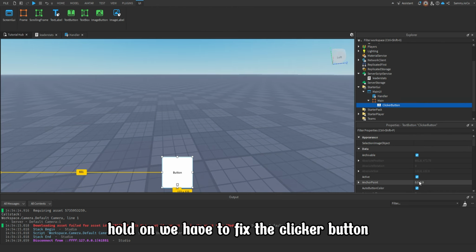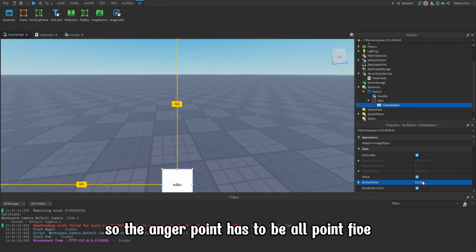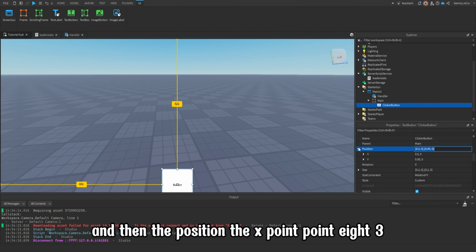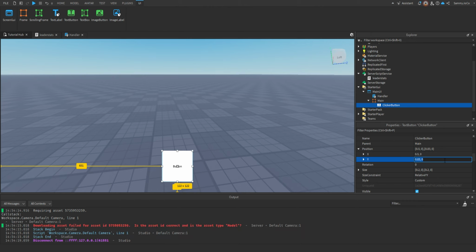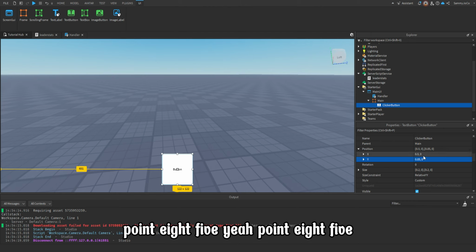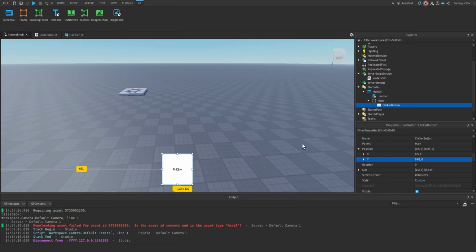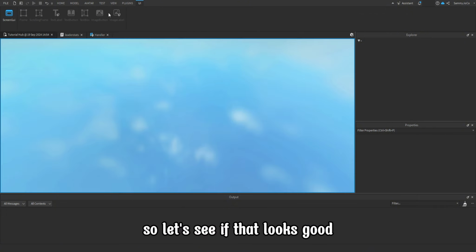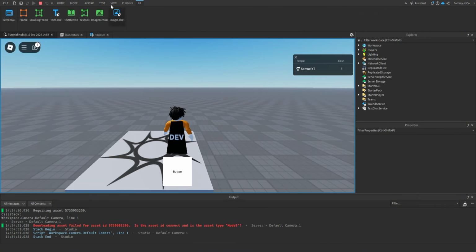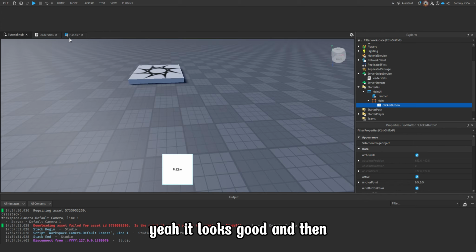Hold on, we have to fix the clicker button. So the anchor point has to be all 0.5. And then the position, the X, 0.83. Wait, 0.85? Yeah, 0.85. And now, instead of, so make it 2, 1. So let's see if that looks good. Yeah, it looks good.